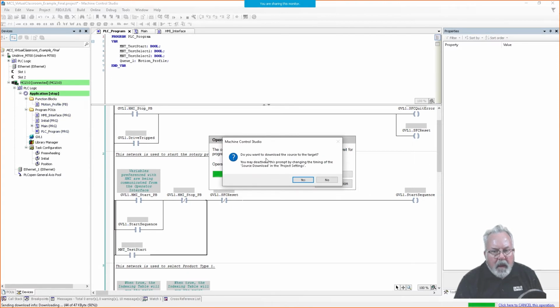Now this is an option. Remember yesterday when we looked at project properties on the POUs tab here? I have an option for downloading source code, and I chose prompt. So it says, do you want to download the source to the target? I've already done that, but I'll do it again. I'll say yes, just so you can see how that works.